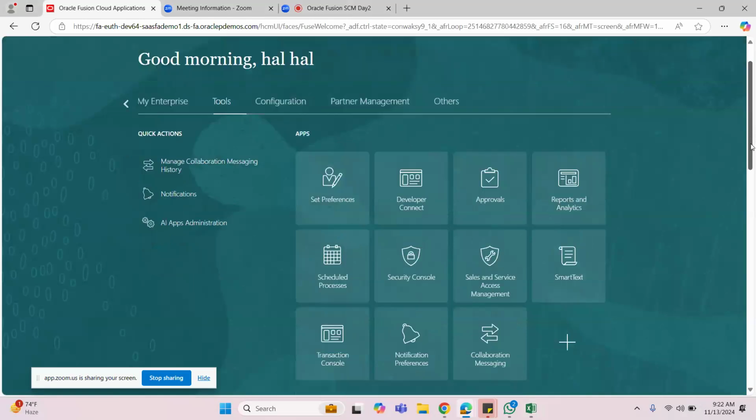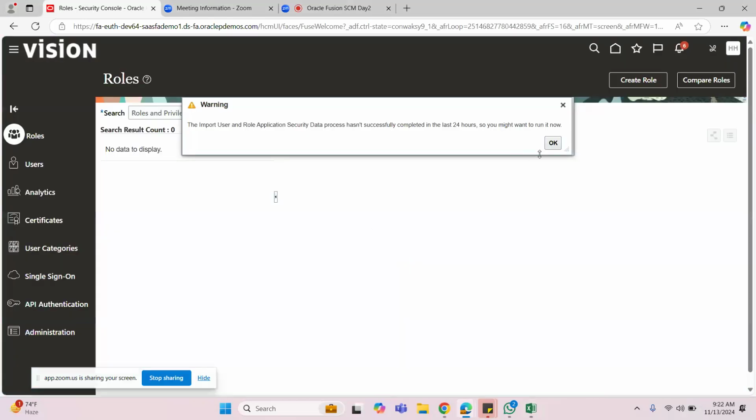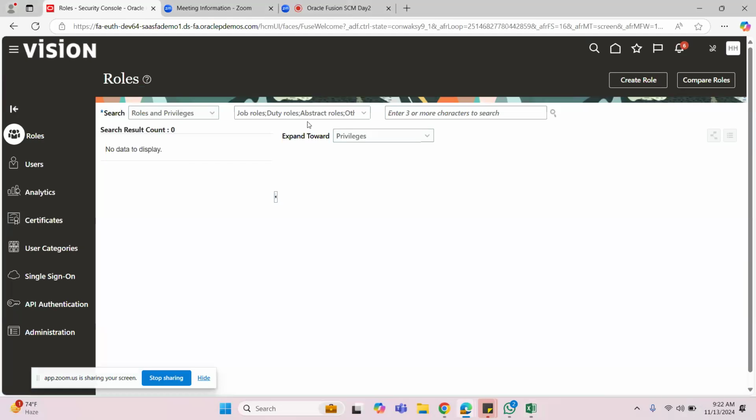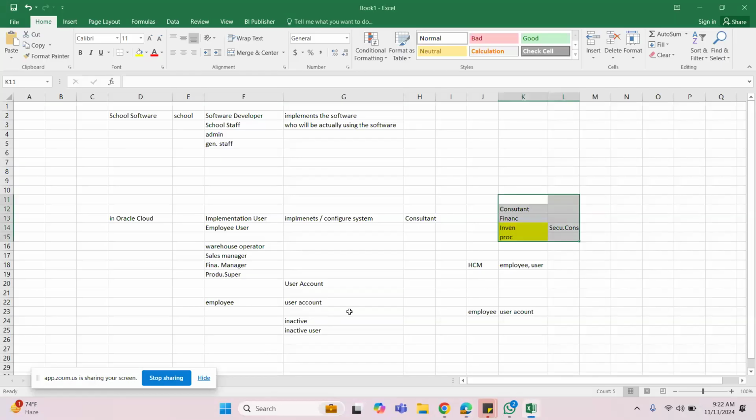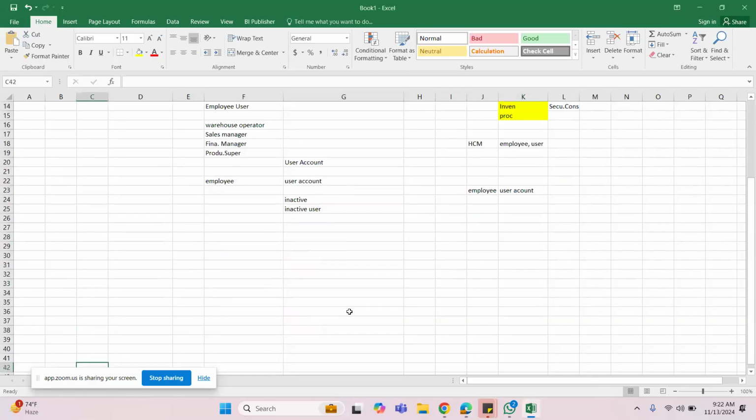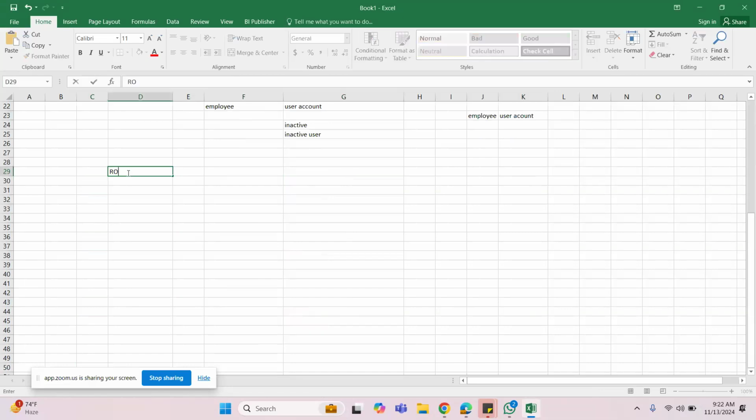Now, when you click on tools, you see security console. This page will allow you to perform certain things in cloud applications. The first one is roles. When I say roles, you can create roles, update roles, or view roles. It's like manage, basically create and manage roles, I can say.